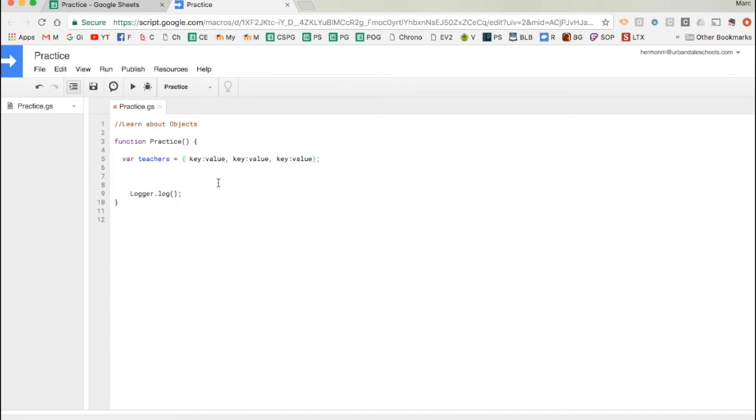This is really like an array. And remember how in an array you just had a single thing in here, but they were indexed by numbers. So like there was item 0, item 1, item 2.